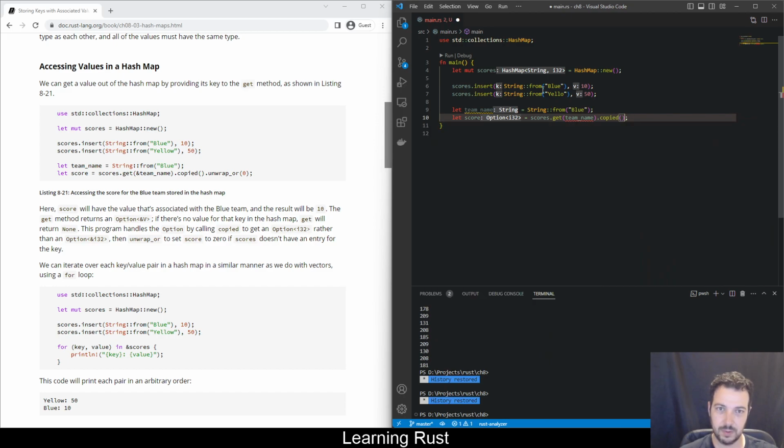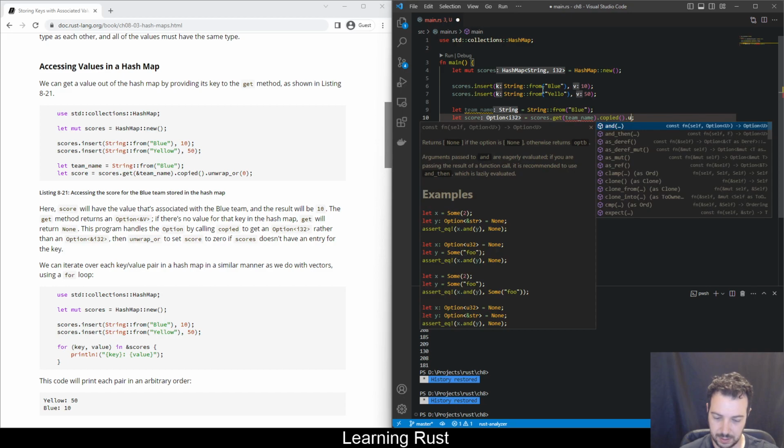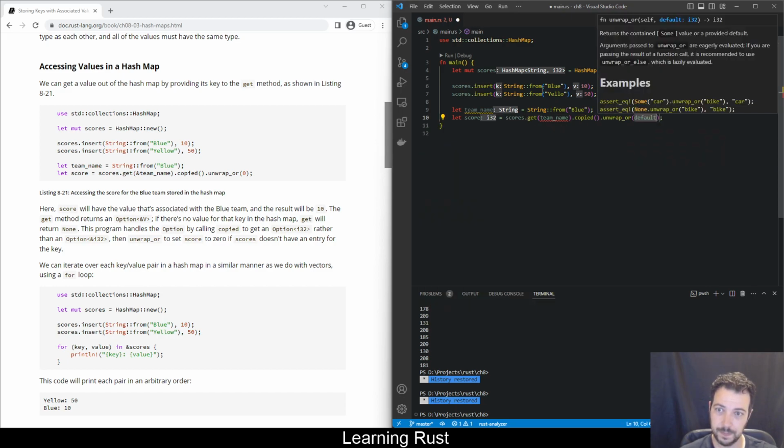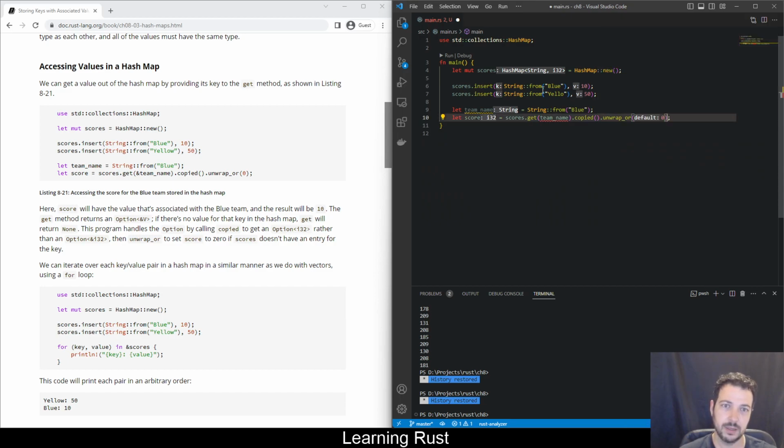Like if I'm doing just copied, it's still an Option, and if I'm doing unwrap_or_default. Okay, so before I'm reading, team_name. Okay, I need a reference here. So before I'm reading, I have the team name here, which is a String, and I have a score.